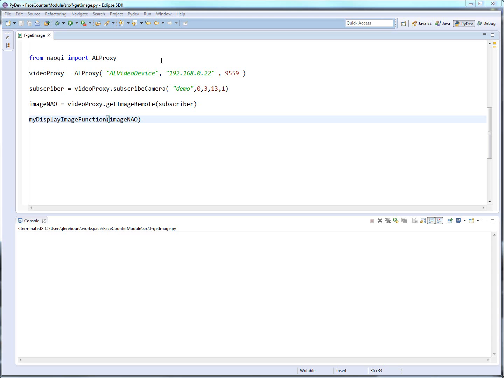So let's quickly go to the code. You see here the module I'm connecting to, video device. Then I just need to subscribe to the camera I want and ask for a specific resolution and color space. Then the function is very simple, get image.